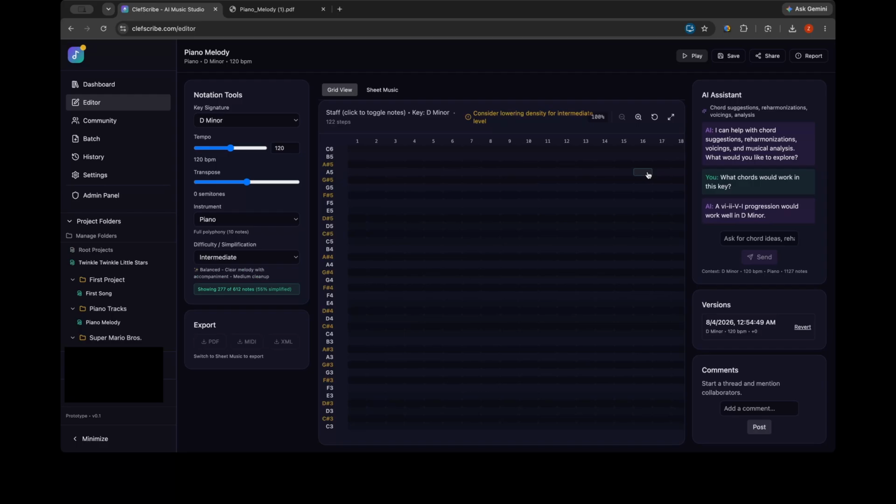The share button copies a link to the editor to your clipboard. You can send this link to anyone you want to share the project with, giving them access to view and work on it collaboratively. There's also a report button next to share. If you notice a significant transcription error or encounter a bug, clicking report opens a feedback form where you can describe the issue. This goes directly to the development team and helps improve the app over time.